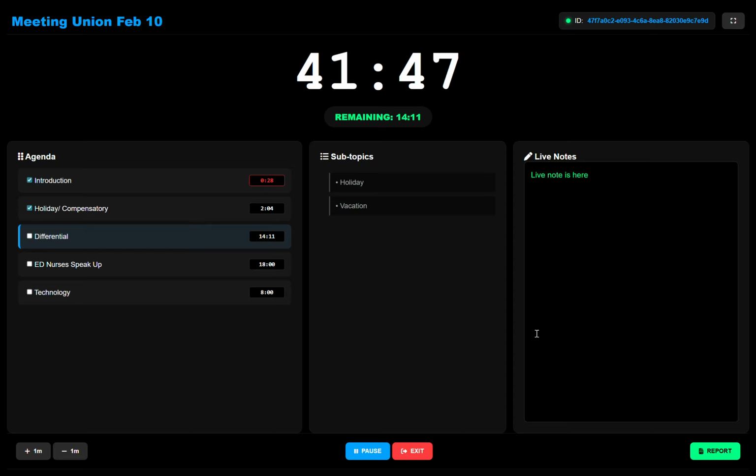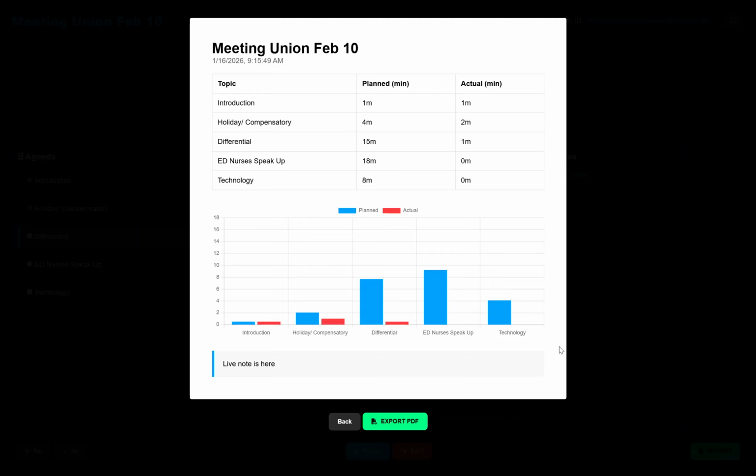For the report that will show how we did during the meeting, we can simply click on report and see the report of the meeting for each topic: how many minutes we planned, how many minutes we actually spent, and if we wrote any notes in the live notes section in here. If you want to save it for reference, you can click on the export PDF to save the PDF file of the report on your computer.